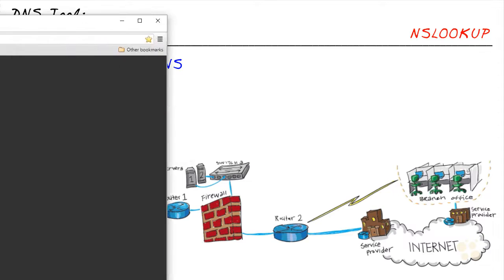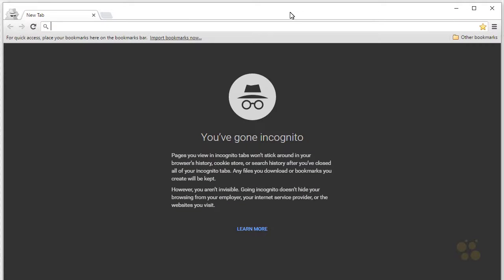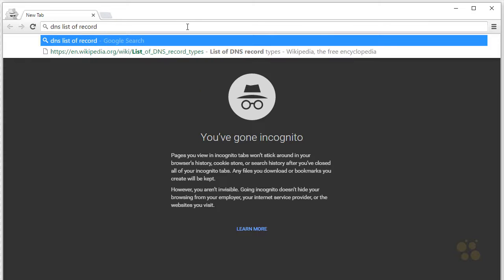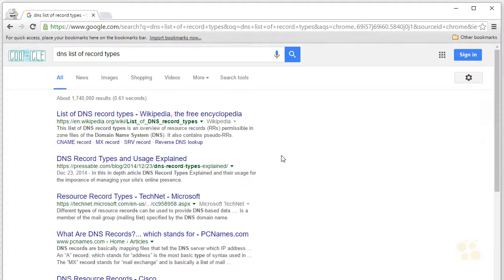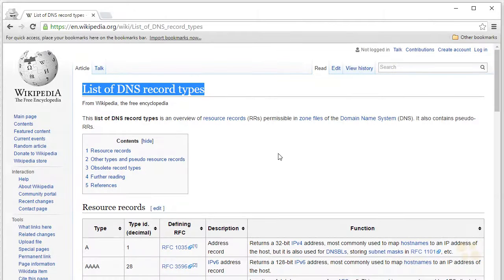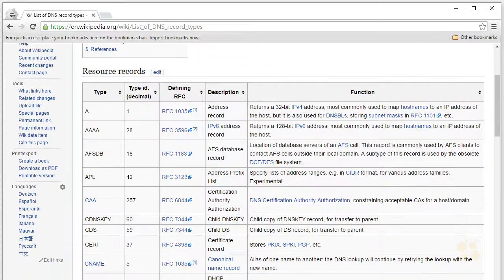Now, the types of information that we can get from DNS would include the various record types. So if we did a Google search for DNS list of record types and pressed enter, in my current search, I've got a top hit here for Wikipedia, which I'm going to grab. And this is giving us a list of various DNS record types. So if we scroll down a little bit, here's some very common ones. An A record, which represents a 32-bit IPv4 address. A quad A record, which is an IPv6 record, which is a 128-bit IPv6 address.